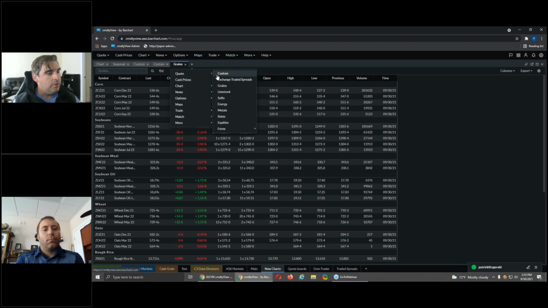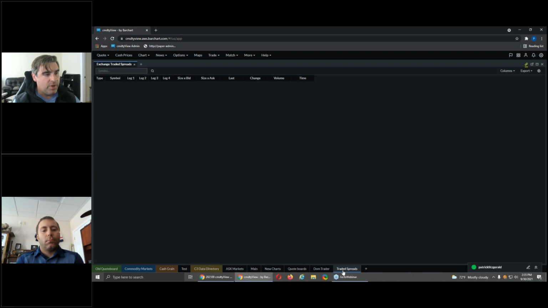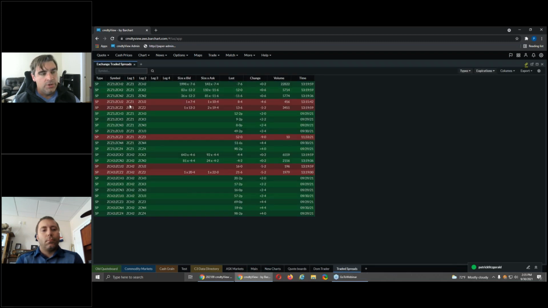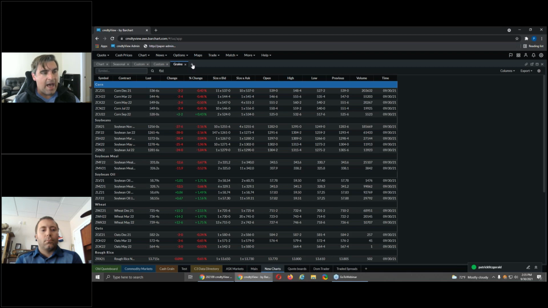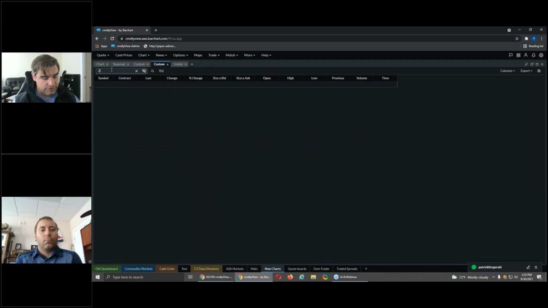If you have an exchange traded spreads panel, you'll see the symbols that we use. These are the shorthand version. If it's an active exchange traded spread, you'll be able to use just the two symbols separated by a colon. This won't work for past spreads, because we don't store past exchange traded spread data. So for an active spread, you could just type ZCZ21 colon ZC March 22, enter. And then you'll see right there, you have everything.